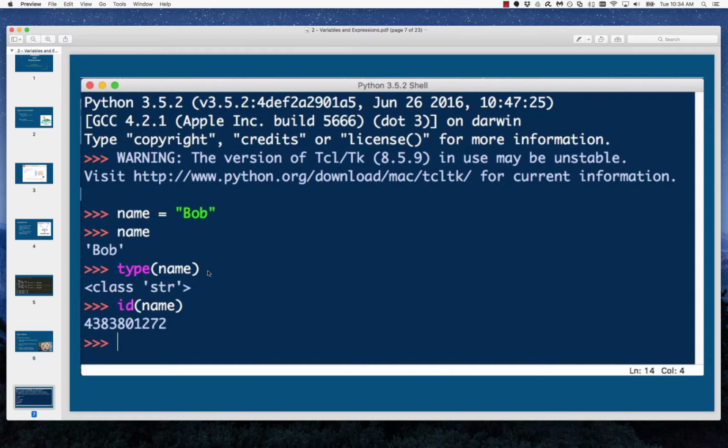Then if I'm curious about the type, I might just pass the name variable to the type function. And this will let me know that the class is string. Lastly, I can also check the ID, the identifier, that memory location, by passing the name variable to the ID function. And we can see that that gives me back the location that the name was stored at in memory.